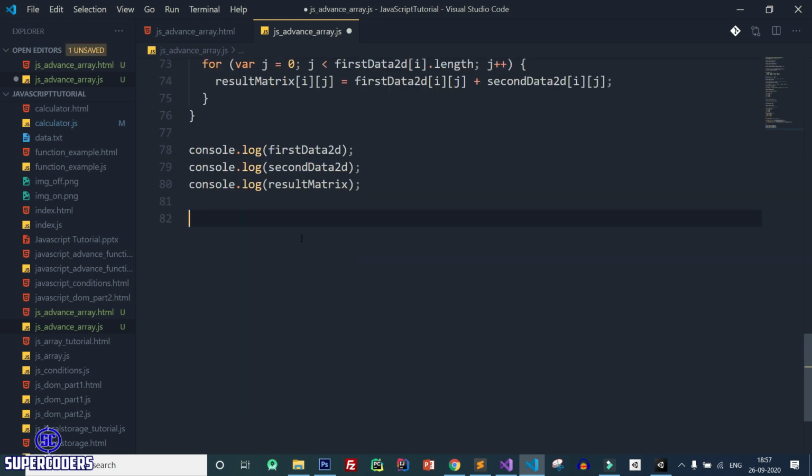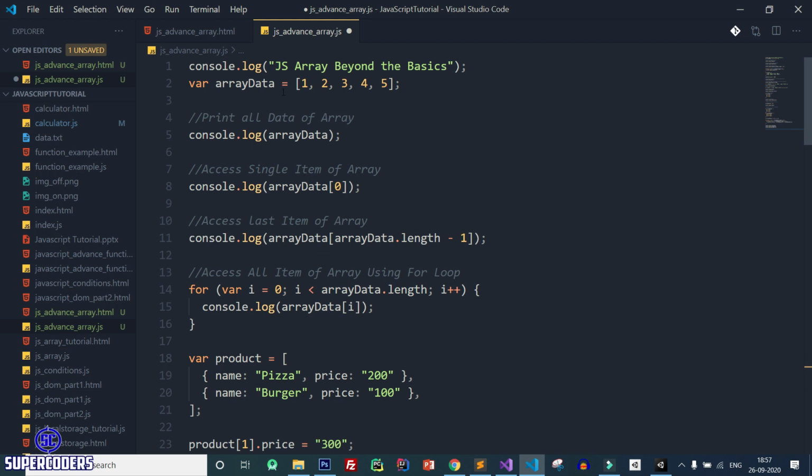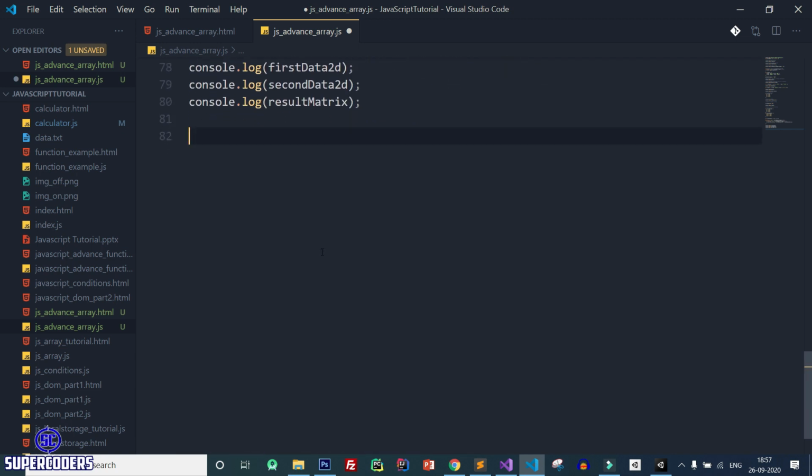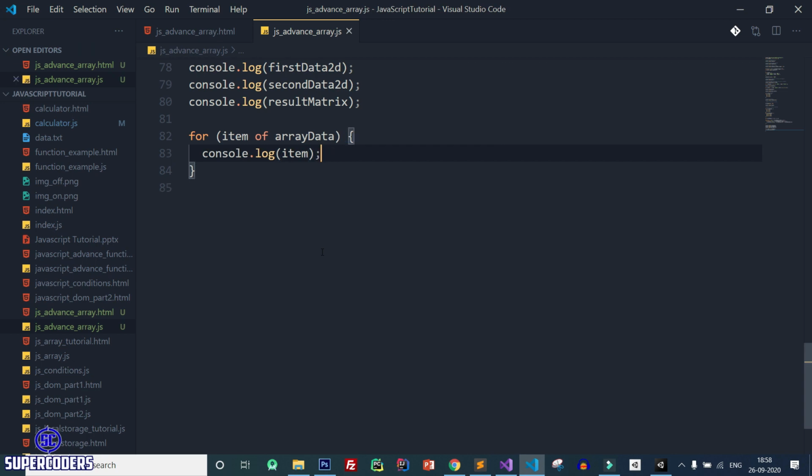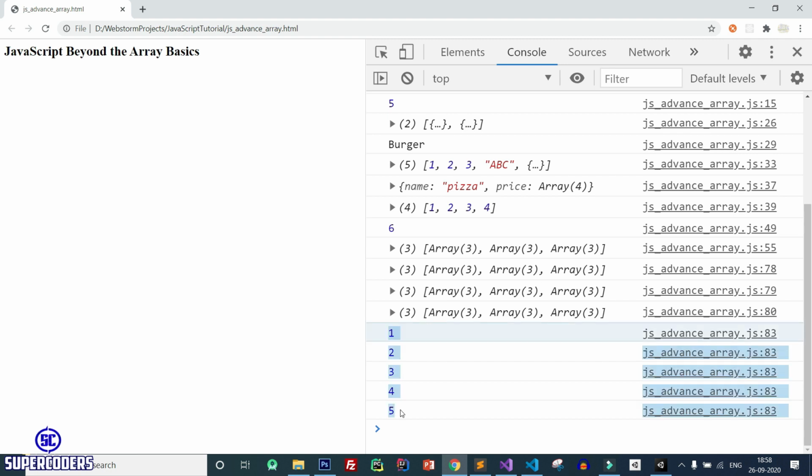Now let's see how you can create a for of loop for accessing each item of an array in JavaScript. Here is our array data. Let's see how you can access each item of the array using a for of loop. So simply for item of array data, after that console.log item. Now save it and back to Chrome, refresh the page. You can access each item of the array very easily using a for of loop.